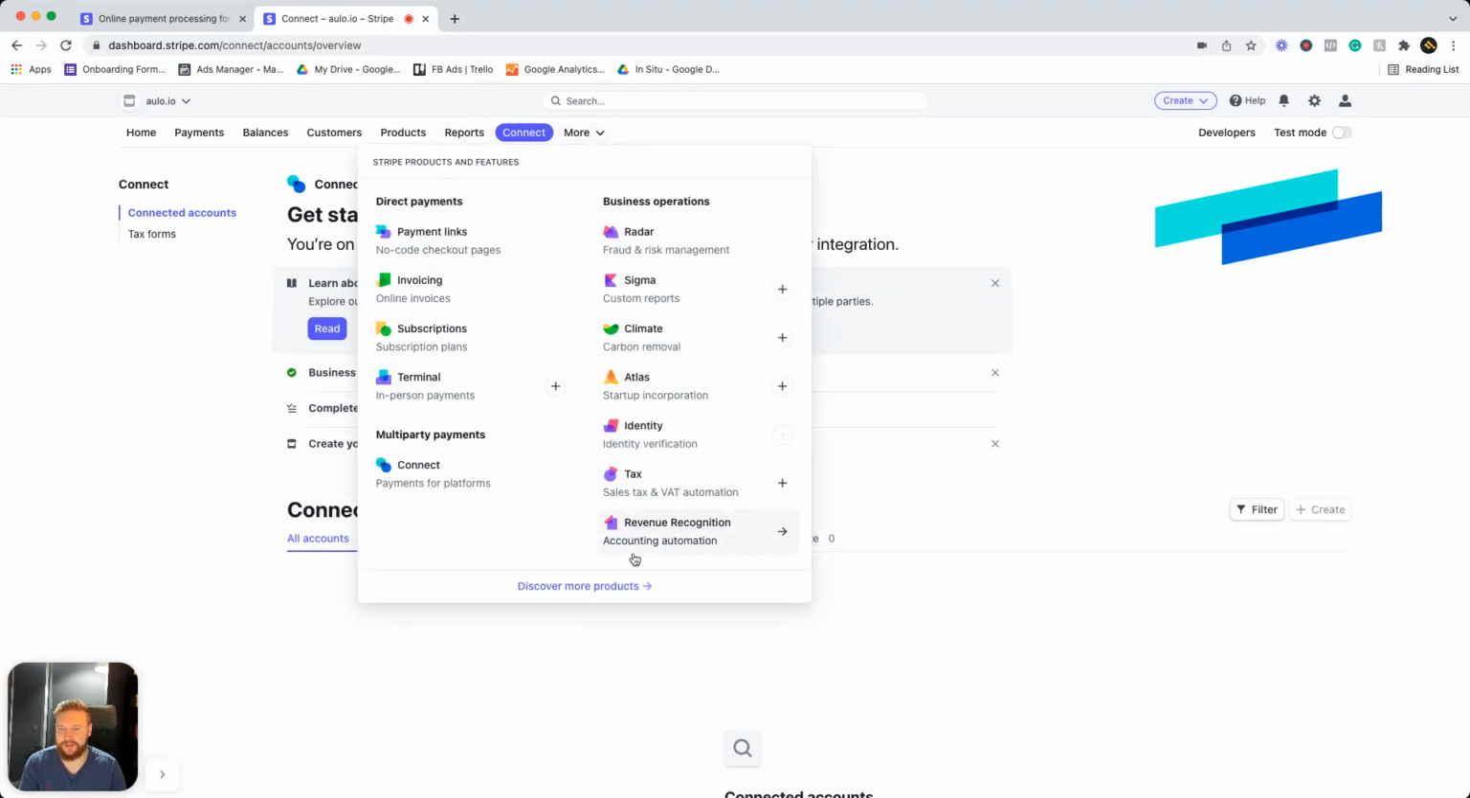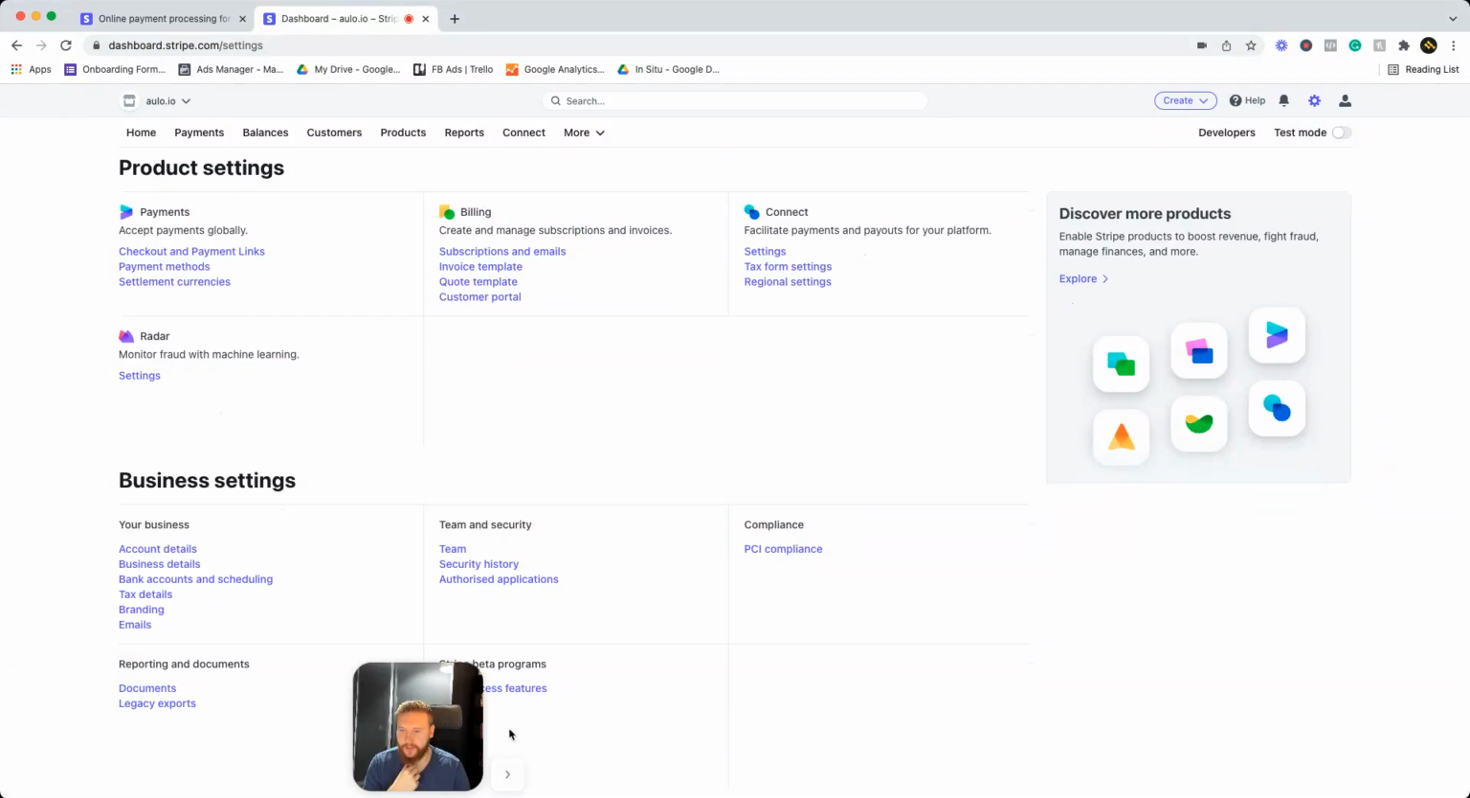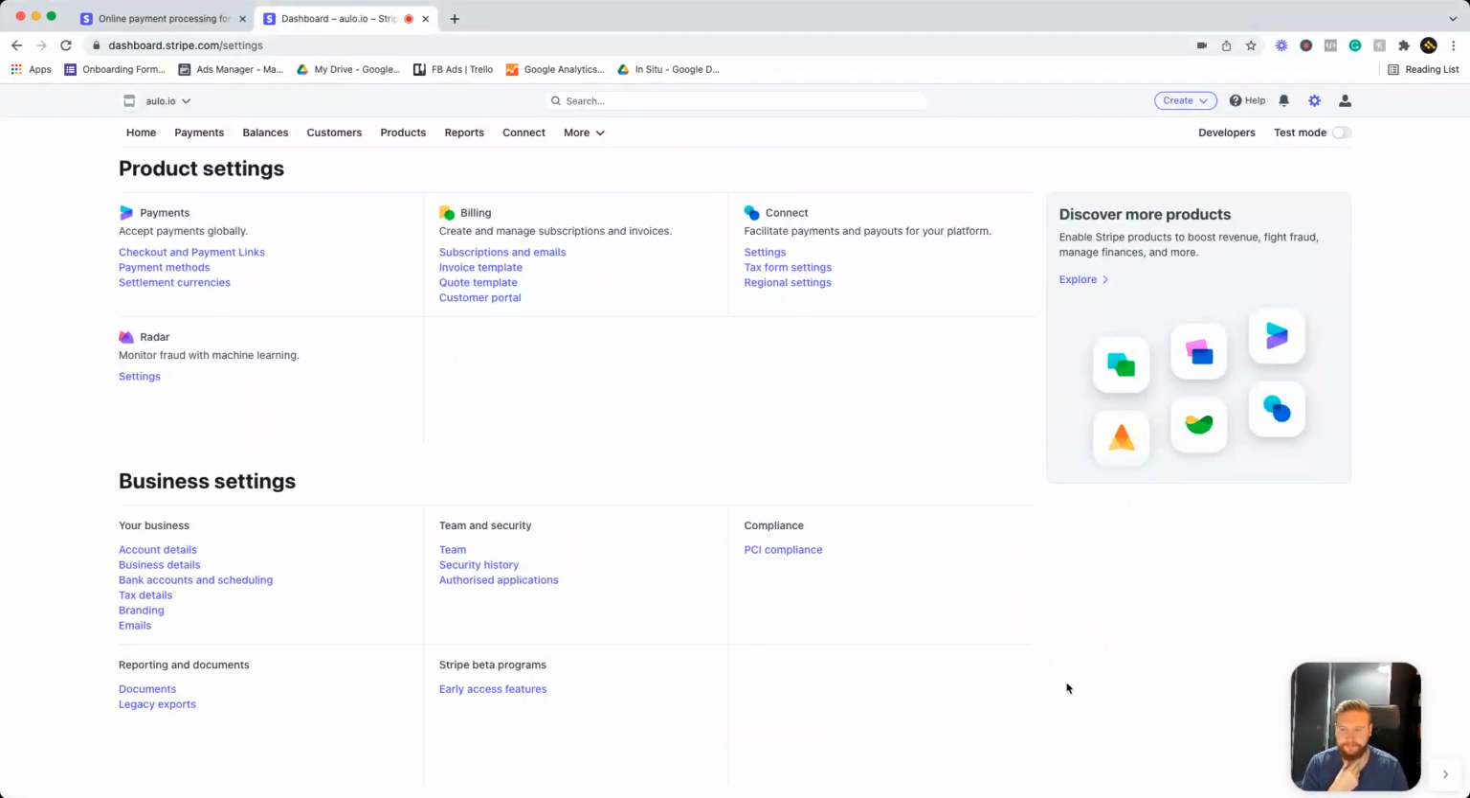And then you can see here, there's tons of other stuff like tax stuff and things like that you can get involved in. Now up here, top right in the settings, you may want to have a play around with. The likes of the branding, for example, that I was telling you about earlier, tax details, the bank account stuff you should set up to begin with. But if you ever change bank accounts, that's just where you go in and change it.